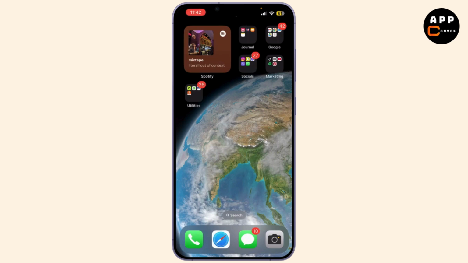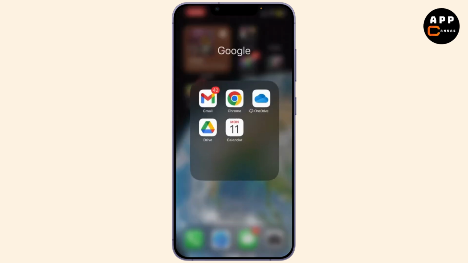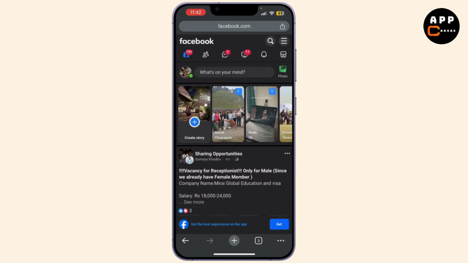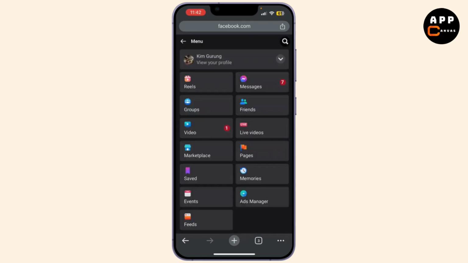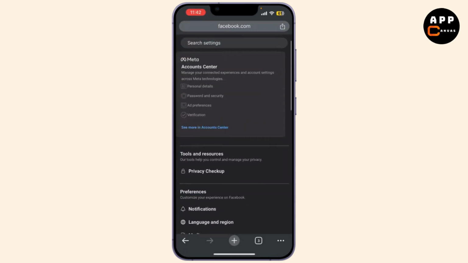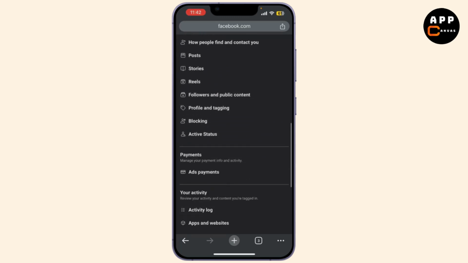Now, if you still can't find the deleted messages, Facebook gives the option to download a copy of your data, which can include messages from Messenger. Go to facebook.com and log into your account. Now go to settings. Now find your Facebook information.